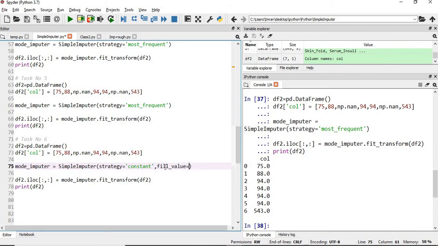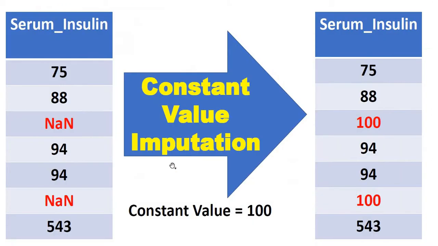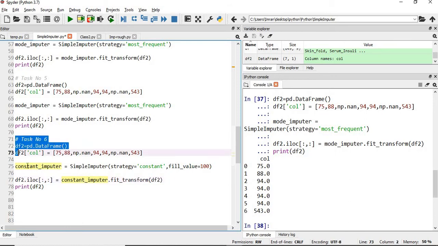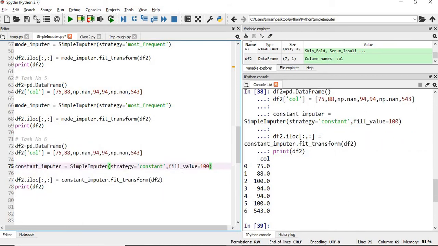Fill value, I will give it as 100, suppose. Okay, and now what we will do, we will term it as constant imputer, and we'll apply on that constant imputer, fit underscore transform. Okay, so now when we implement this, you see the NaNs are being replaced by 100. That is based on our choice.